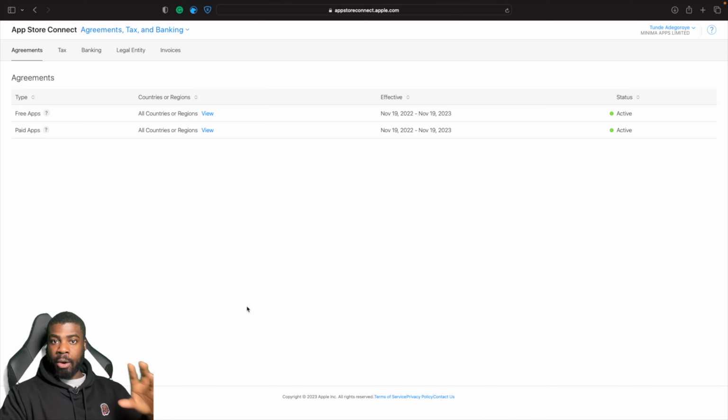If you are the owner or the account holder, you can do that. Even an admin can't do that. So if you're working on a team, you're going to need the owner to do this. But if you're just a solo dev on your own, you should be able to do this and not have any issues. Essentially, you should fill out all of this and go through each of these tabs and make sure that everything is okay.